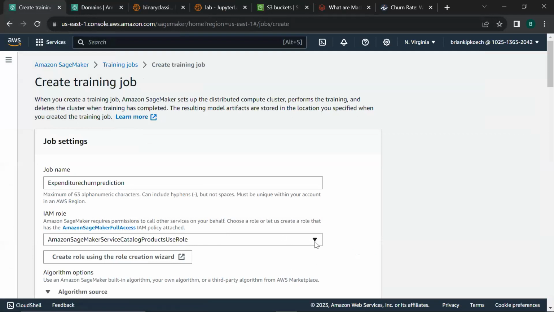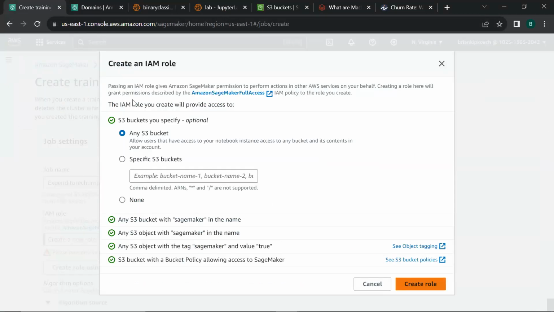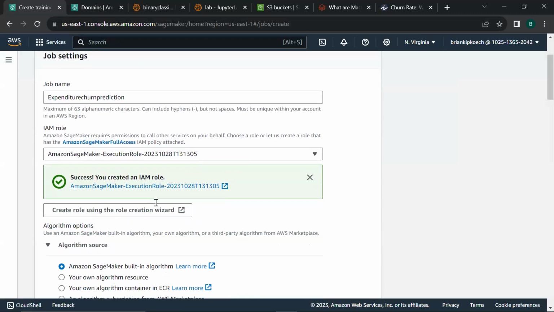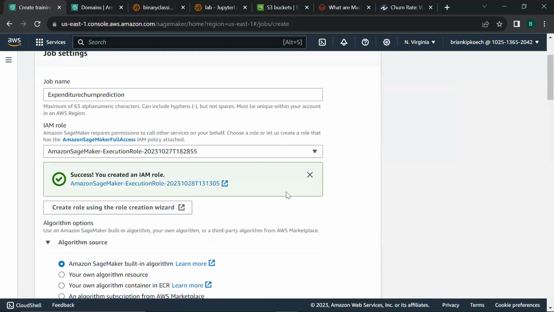But if you don't have any role, you can click on this drop down and go to this option written create a new role. Once you click on it, it is going to have all these defaults where it enables you to access all S3 buckets and so forth. Then just click on create role. Once you create the role, you can select it. But for me, I already had this one running, so I'm going to use it.